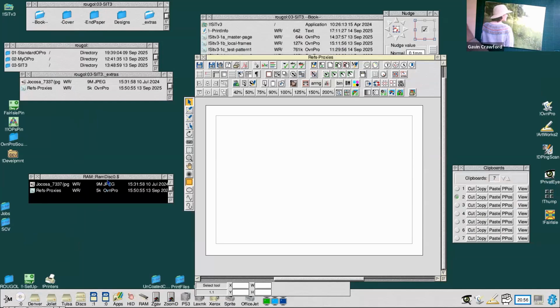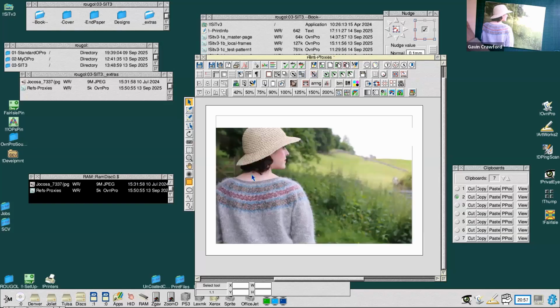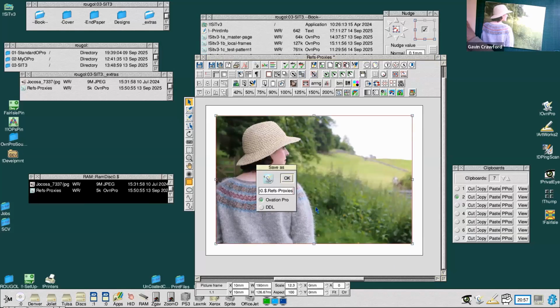It's probably a little bit more. So if I drop that in a frame, it's just very slow. Okay, let's save that. What we've done is embed that picture. It's just loaded into the document itself. So let's save that as embedded back to the RAM drive. You can see the document is now 9 meg. While it's in memory, it's taking up 9 meg.